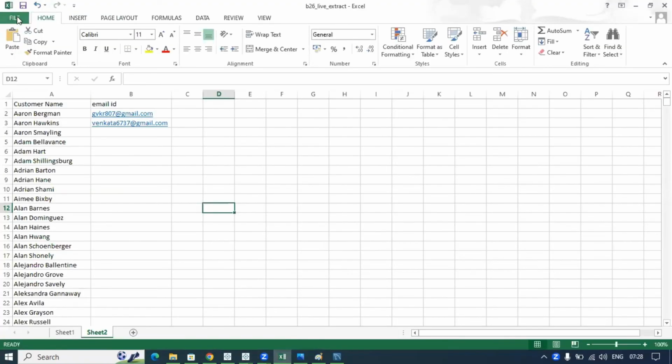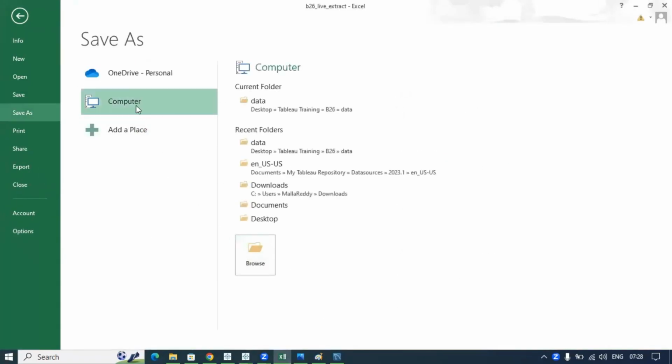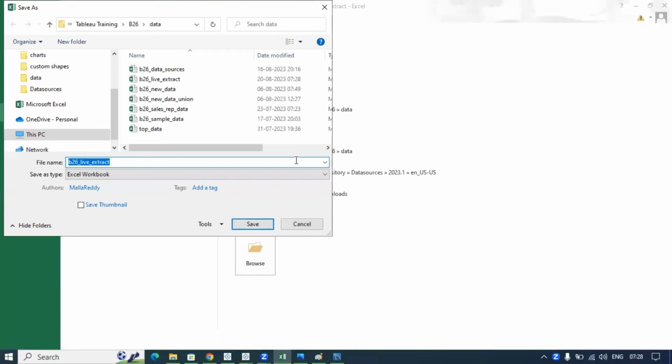Okay, I'll do one thing. I'll save this file in my computer, in the data folder, as a security table actually. Okay. So in real time also, the database people will share you one more table, which is called security table.